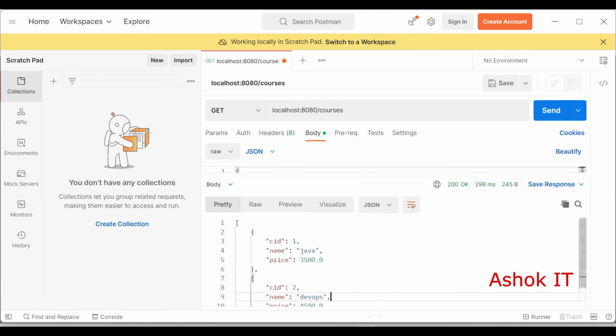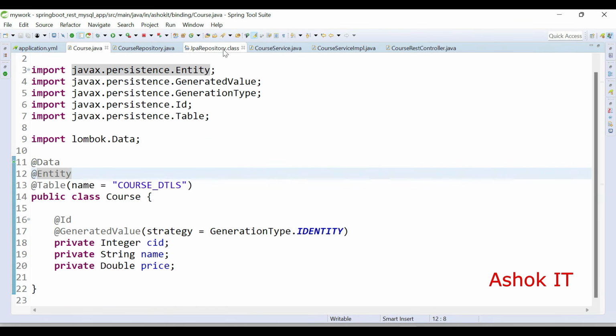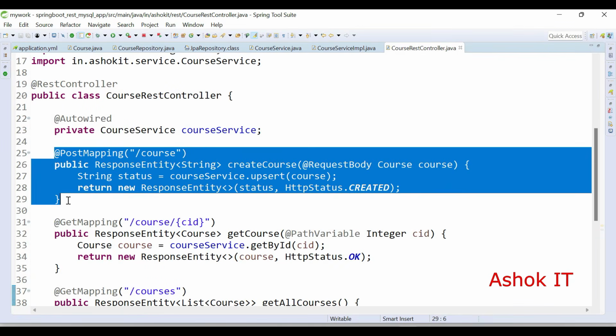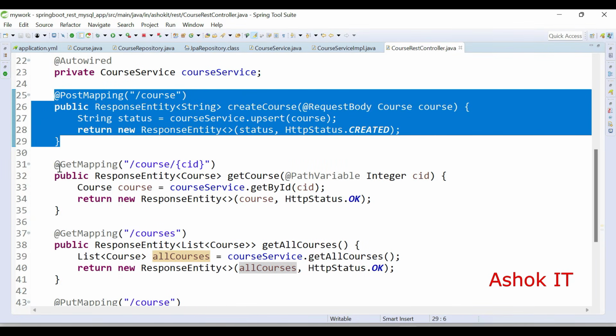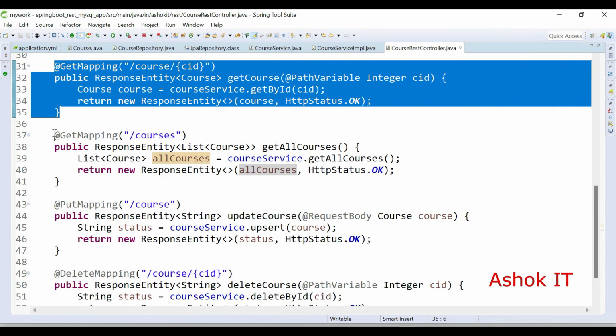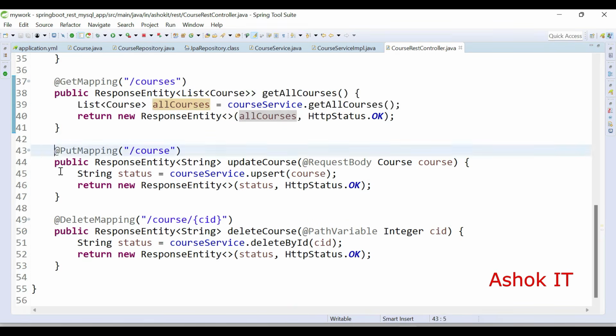That means we tested 3 methods as of now. The POST method we tested, that is working as expected. We are able to insert the record by using this POST method. We are able to retrieve the single record based on the given ID, and we are able to retrieve all the records by using this courses URL. Let us test the PUT method and DELETE method also.